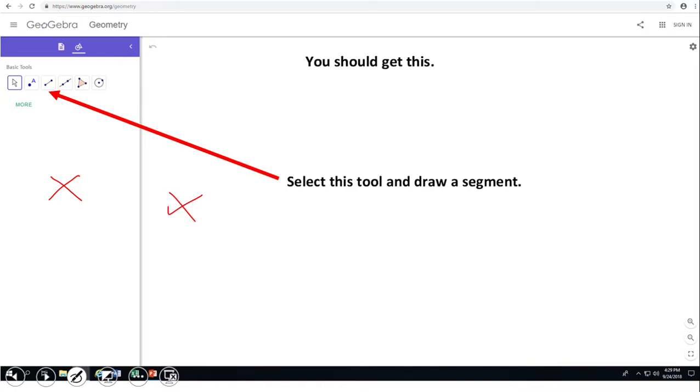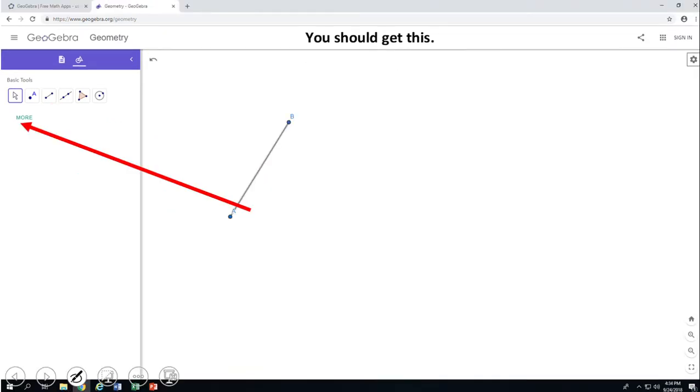That is the tool that is gonna help you to draw a segment. So how you're gonna do that? Whenever you click on that tool, you get how to do it, and just simply click twice on your right side of the screen and you get a segment AB similar with mine.